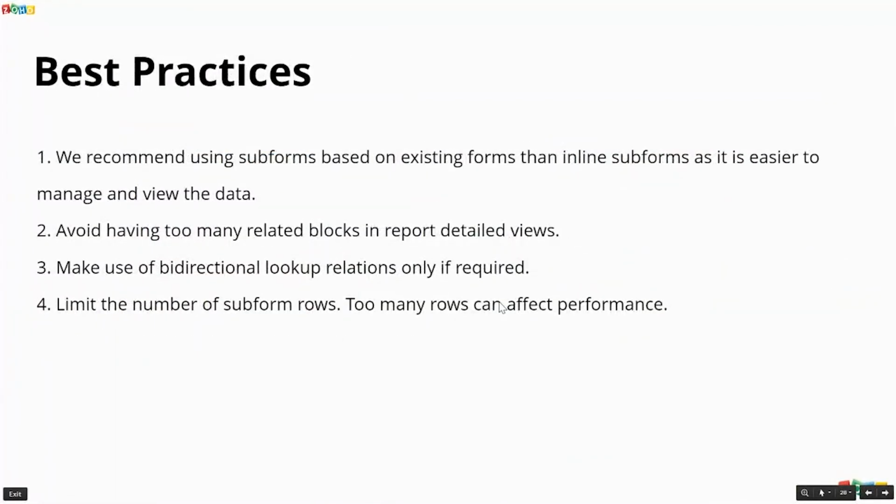So what are the best practices that you need to practice while using a subform? We always recommend you to use the existing subform, as I've been mentioning about the advantages of using the existing subform over the inline subform, and avoid using too many related blocks in the report's detail view. At least minimize the use of that, so that it helps in improving the performance.